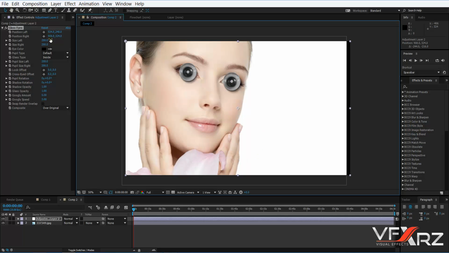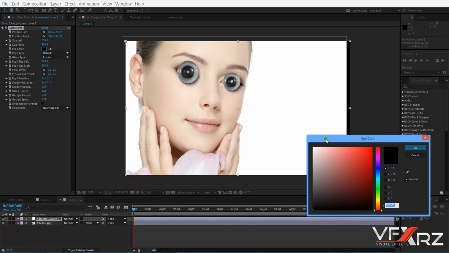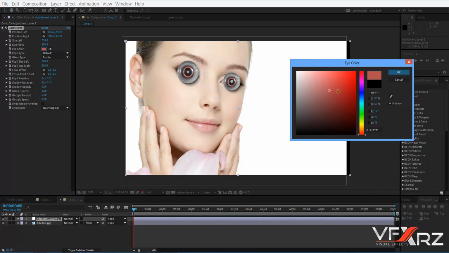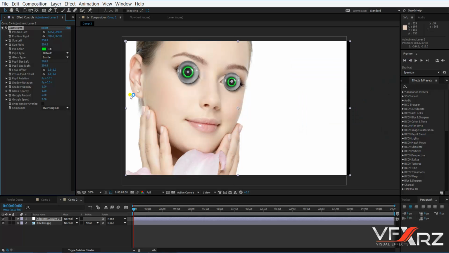It's good. Or you can change position from here, and here you can change size. For example here, and size for left and size for right. And with this item you can select the color of the eyes. For example, I want to use green. Very good. And with pupil type, we can change the pupil, as you can see.